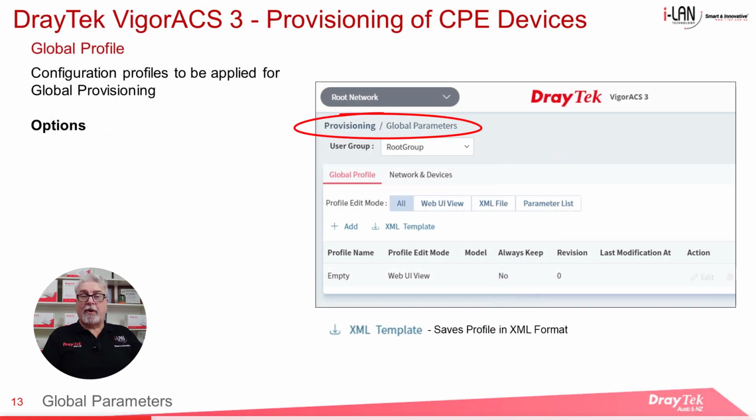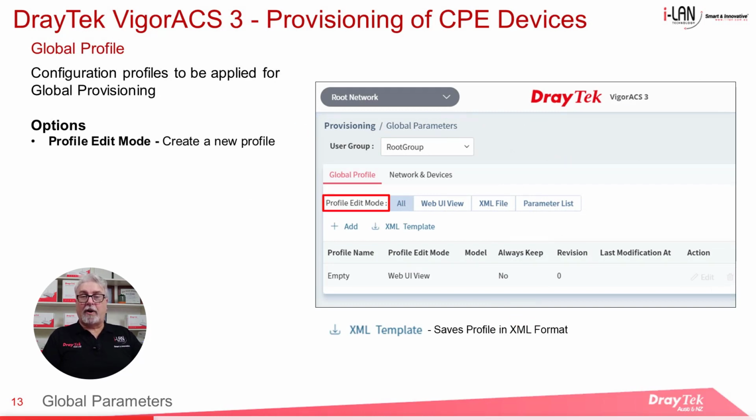When you click on the Global Parameters menu in ACS3, you'll notice several options. The first one is Profile Edit Mode.